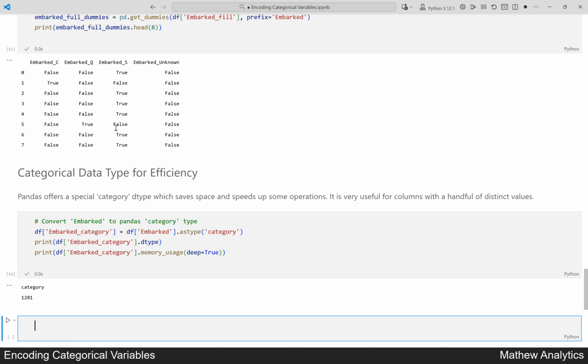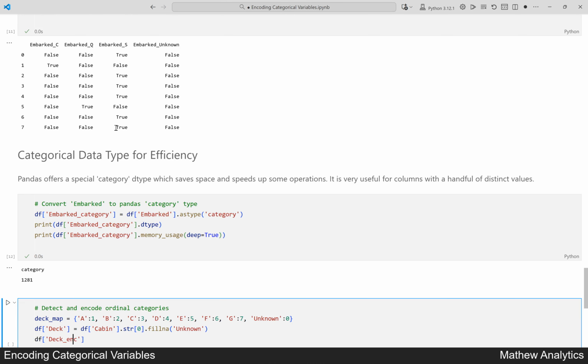Some categories have a natural order, like decks on a ship. We make a dictionary where each letter deck is mapped to a number, and unknown gets 0. We pull the first letter from each cabin to find the deck, filling missing values with unknown. We encode this deck column using our mapping. Here is a sorted list of encoded decks and their values to see the order clearly.